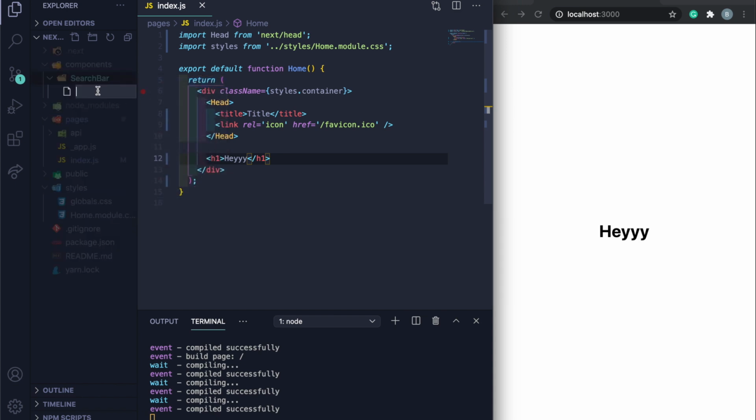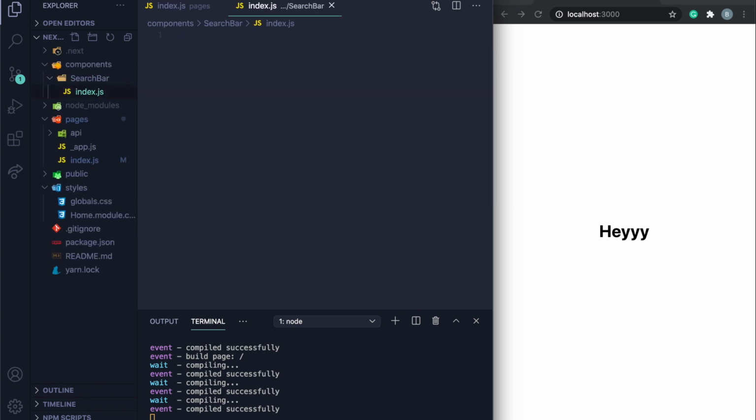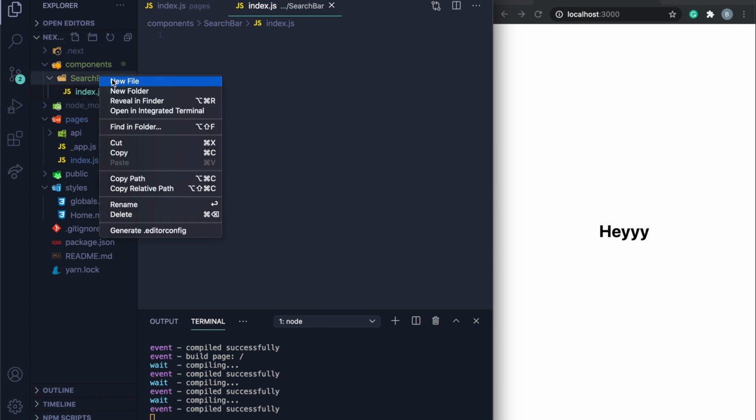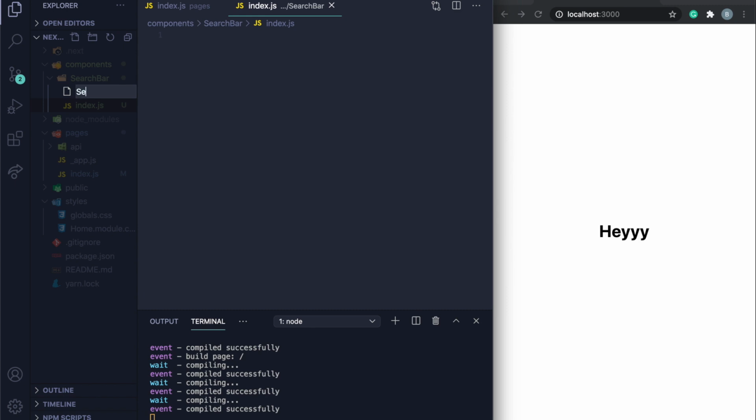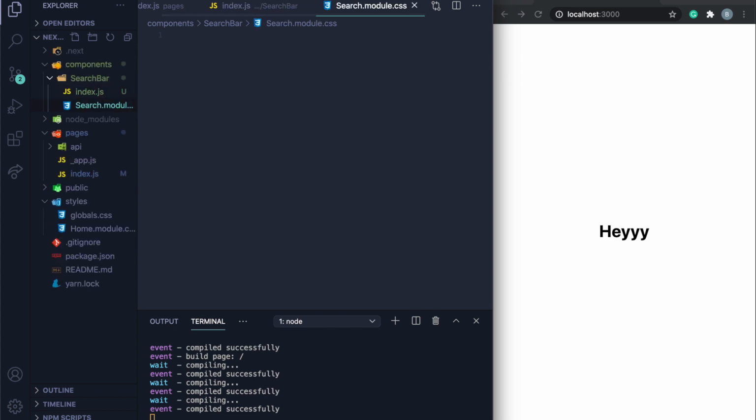And then here we can call this one index.js, so that when I import it, it automatically imports that search bar instead of having to import search bar slash search bar. I'll just do it like that. And then here I'll put search.module.css. If you haven't used modules, it's almost identical to regular CSS. It's just the way you name things.